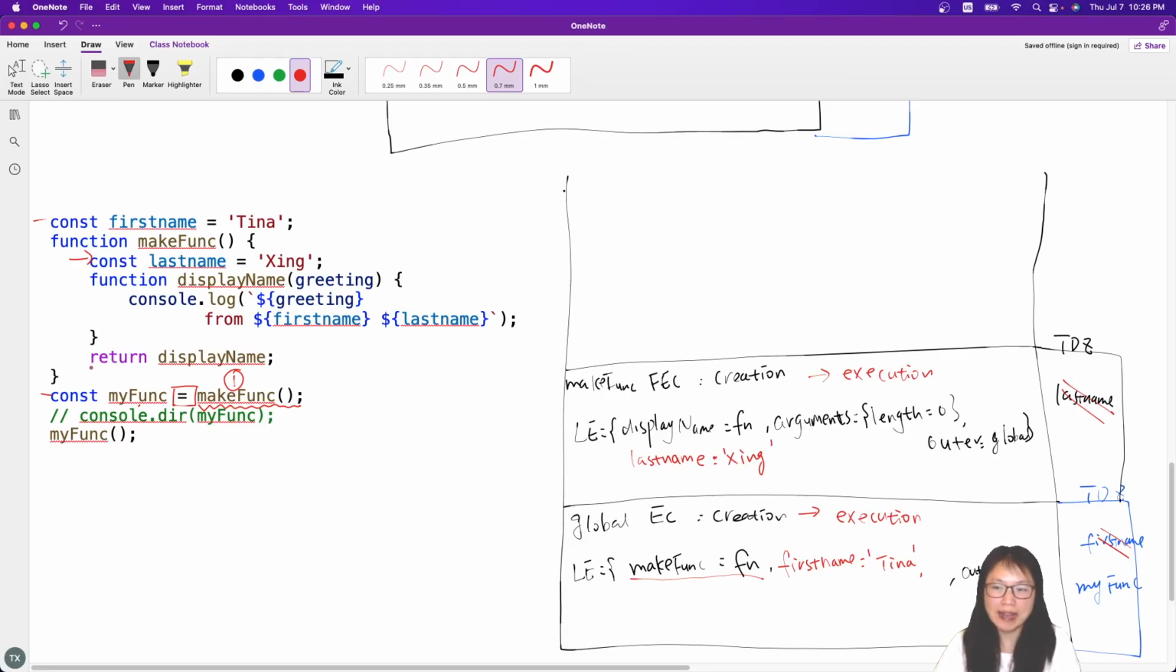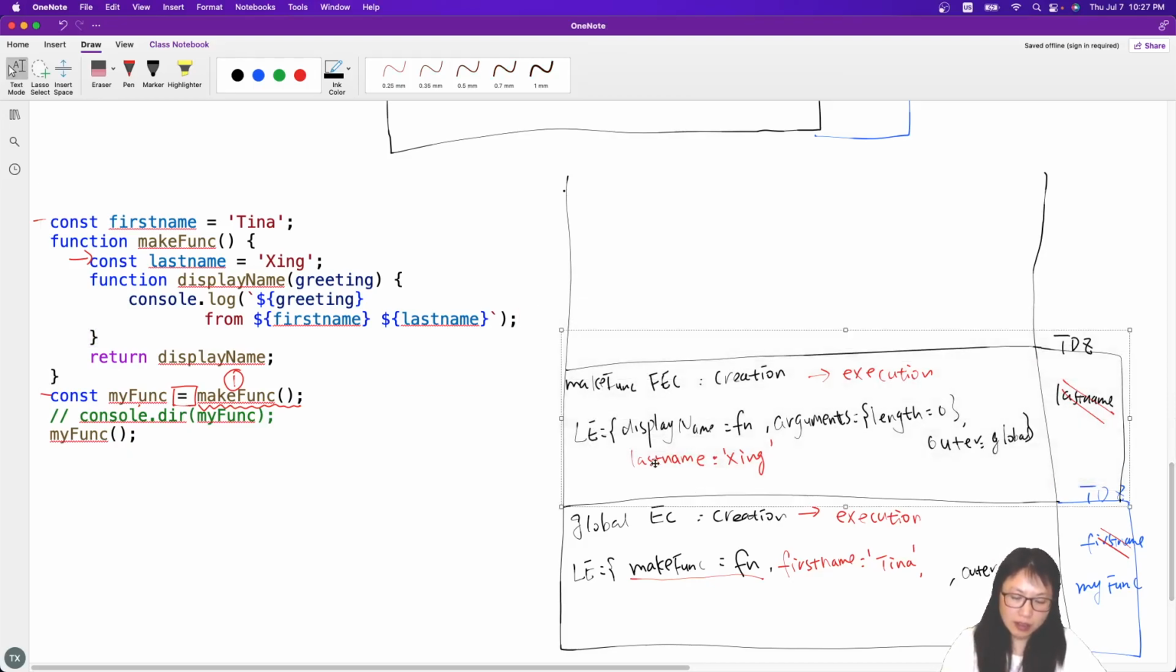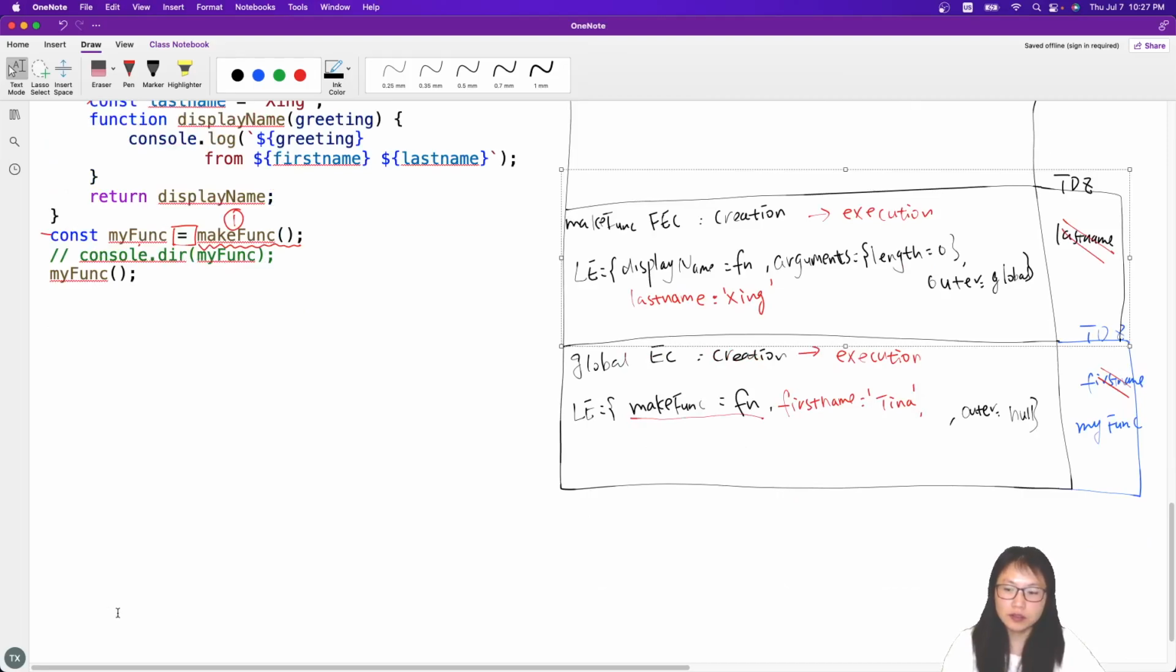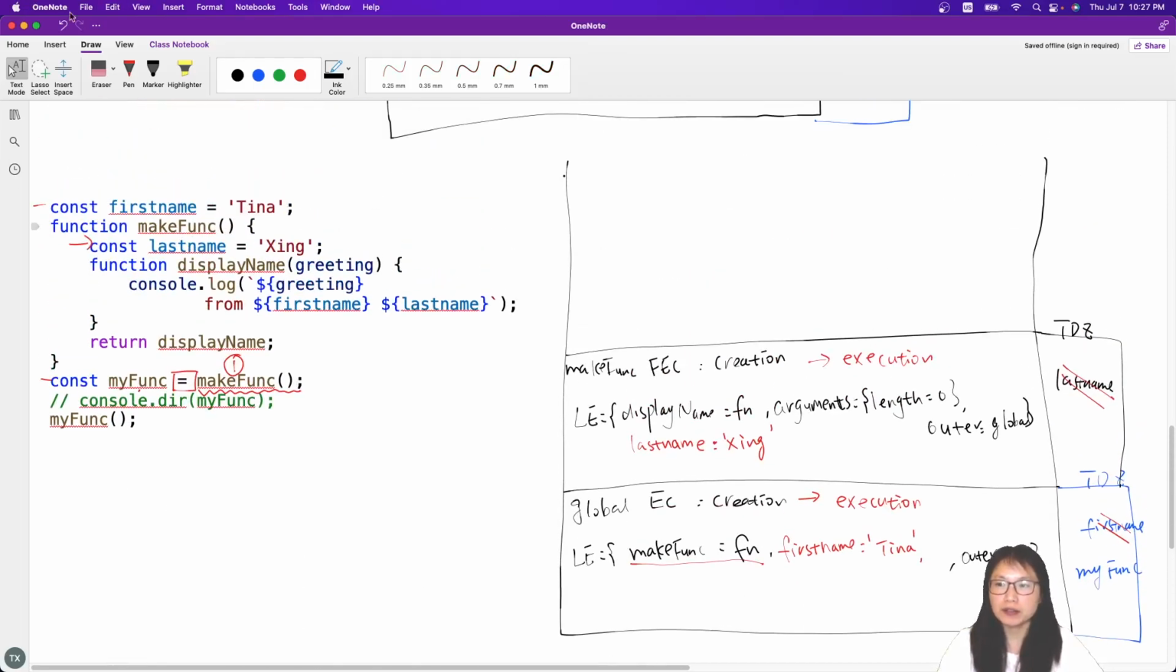Now we will return the function displayName. As we know, when we return, what's going to happen? Let me make a copy here. Okay, wait for me a second. Yeah, I cannot make a copy. Okay. So what's going to happen when we return?